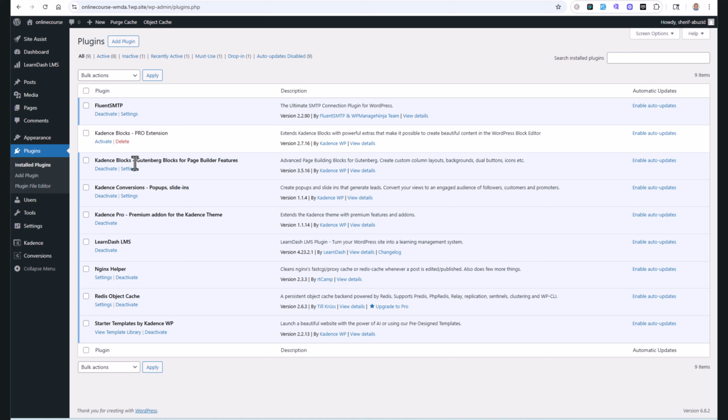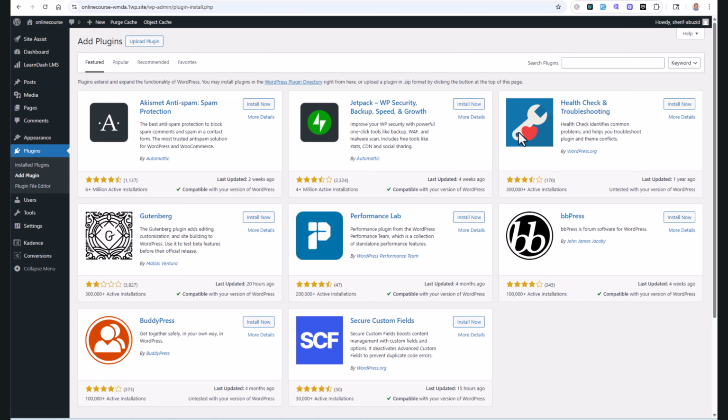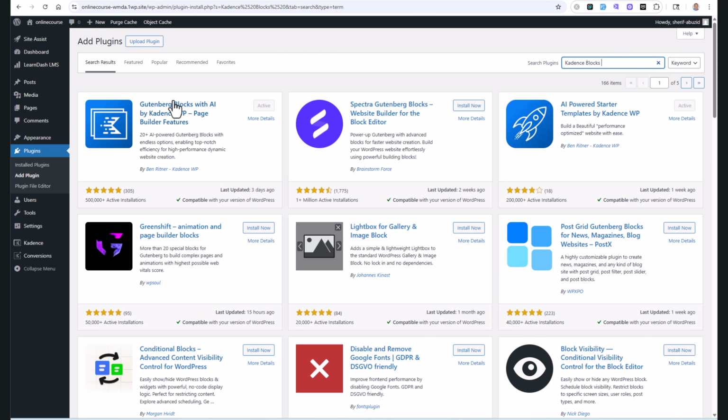To install it, you just need to go to Plugins and then click Add Plugin and search for Kadence Blocks in the search bar here. And this is the plugin. It is created by Kadence WP, which is a very strong WordPress theme developer. They develop great products.